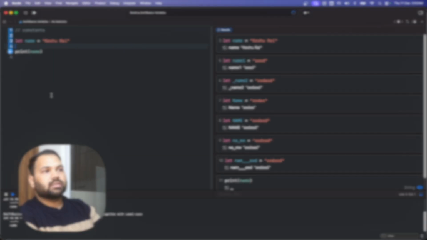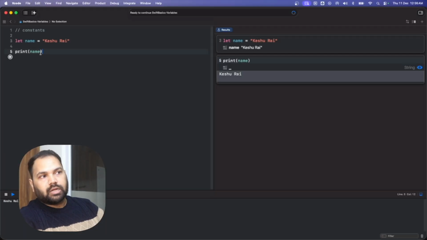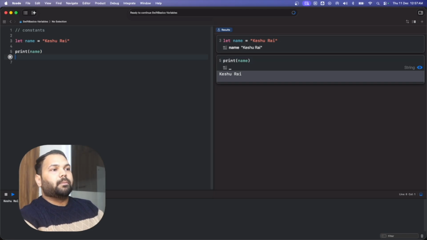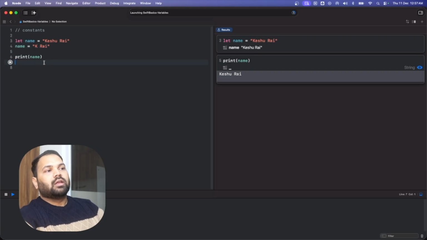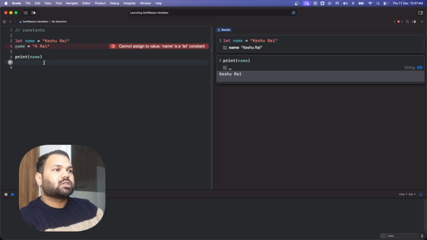Now there are a few properties of constants. The major property is constants can never change. So if the name is Keshurai and later on I want to change the name to something like K Rai, this won't be possible and Swift will start throwing an error. The error says cannot assign to value, name is a let constant.